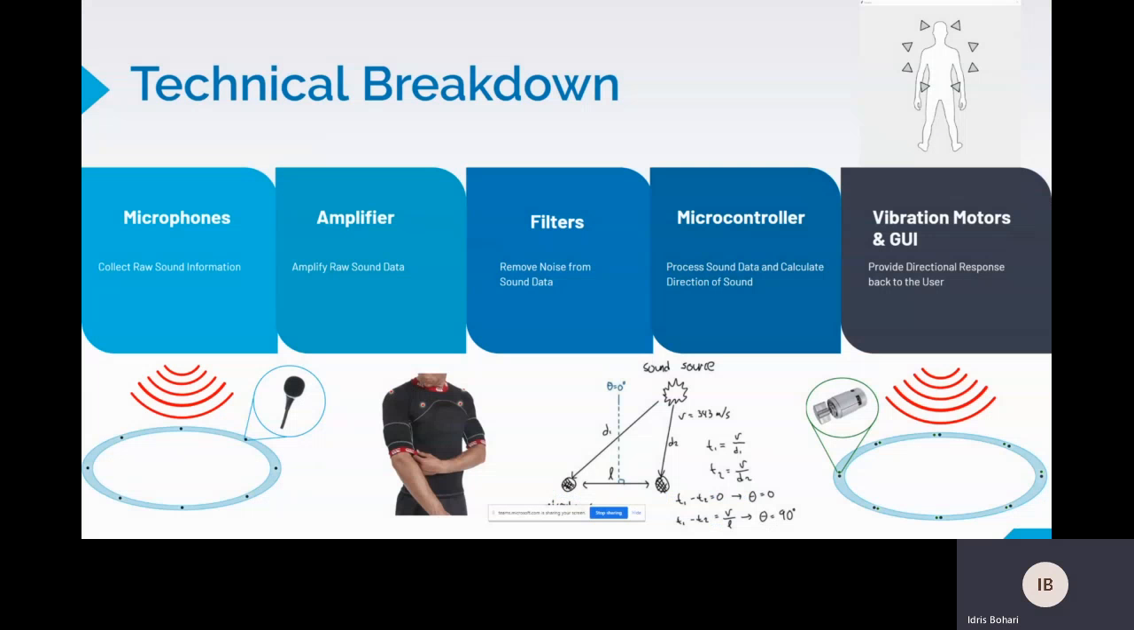Now let me talk about our project. What we designed essentially is a way to simulate the sense of sound localization. As you can see in the bottom diagram here, we took a vest and we surrounded it with microphones, 4 of them. The diagram here shows more, but we had 4 of them.